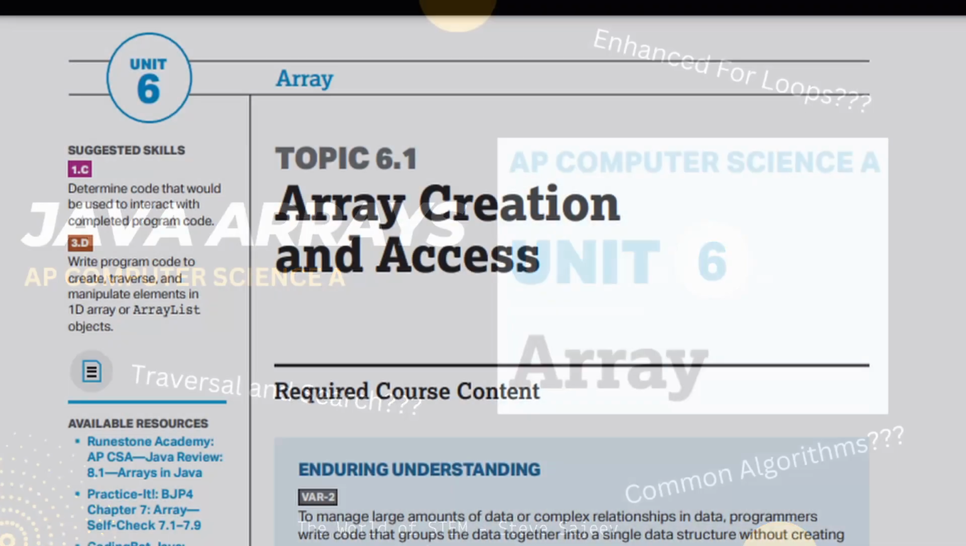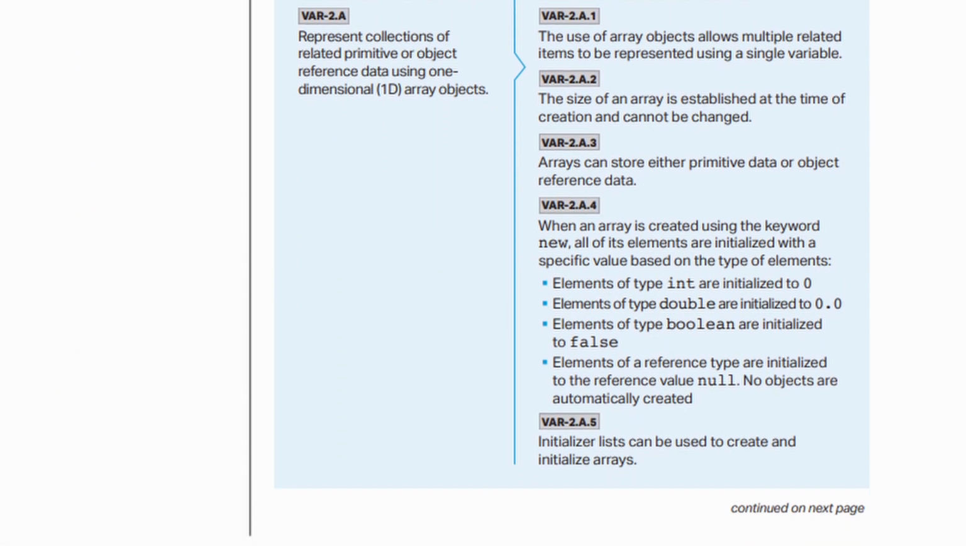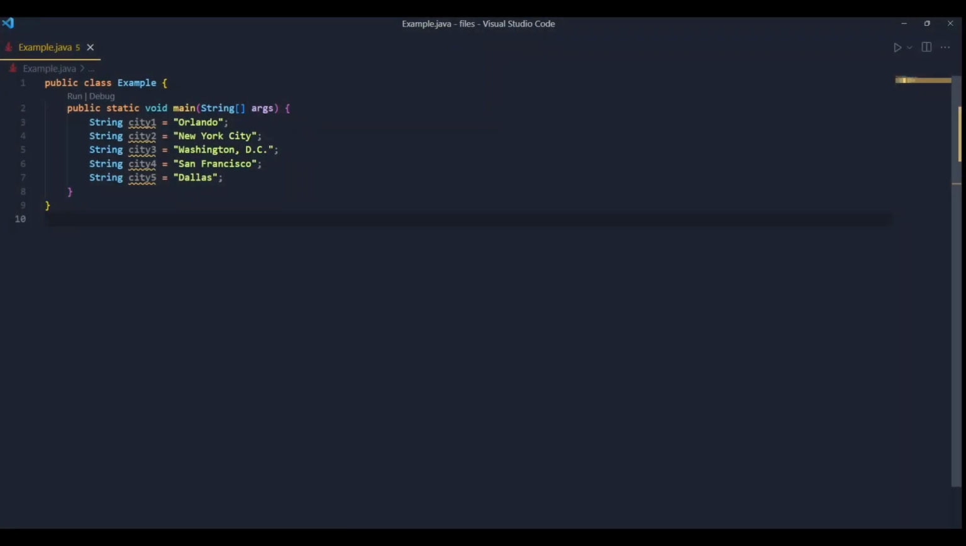I'm Steve Sajeev and today we'll be covering Java Arrays, which is Unit 6 of the AP Computer Science A curriculum. So first, why even use arrays? To see why, here's an example program. In this program, I stored the names of several cities using multiple string variables. However, as you can see, this gets very tedious as adding a new city requires me to create another variable. For example, I will add the city Houston to the list.